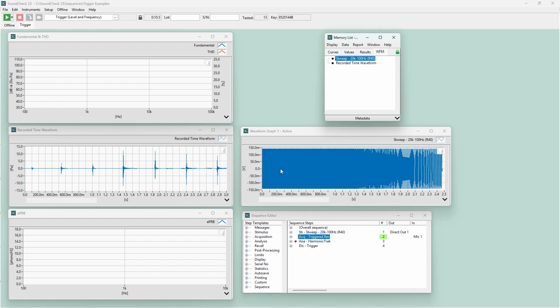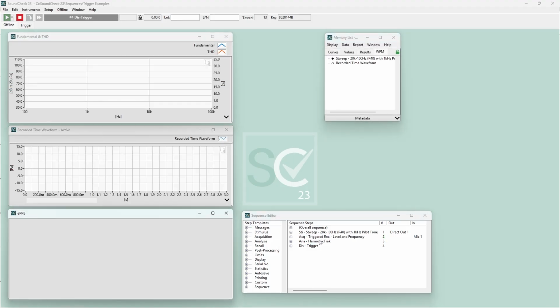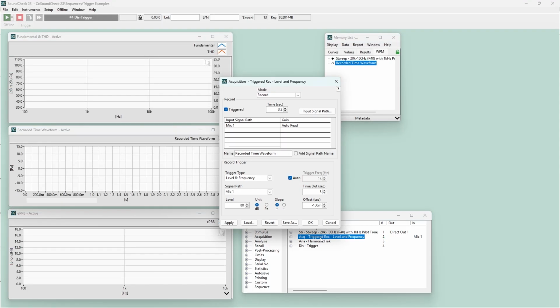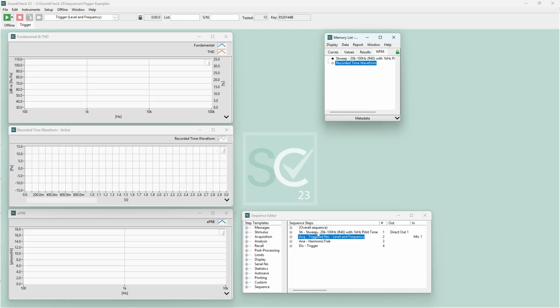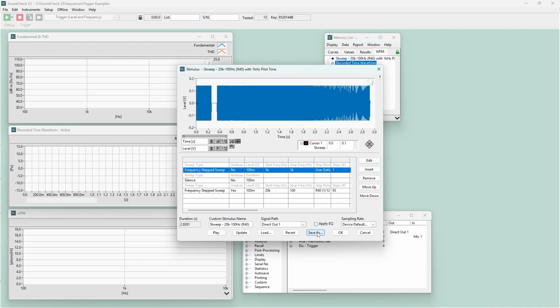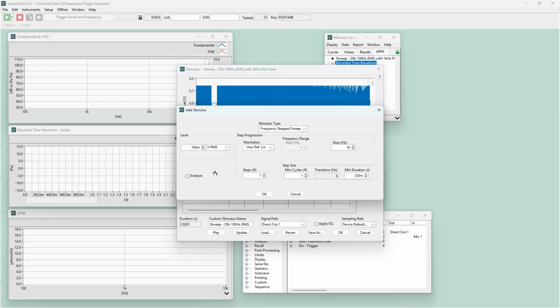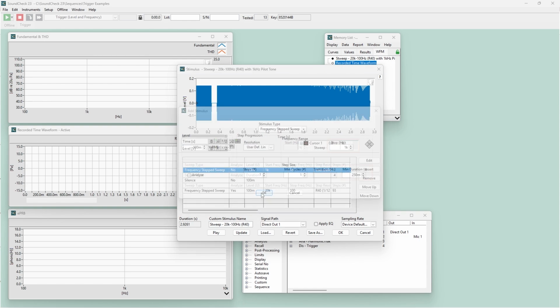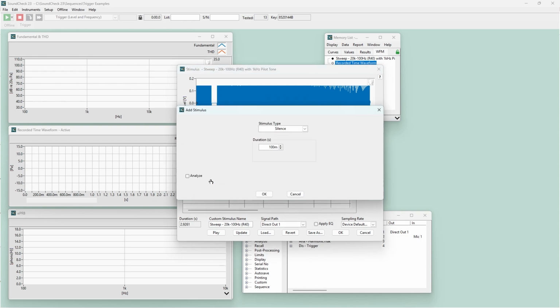The level and frequency trigger requires not only a level threshold to be exceeded, but also a sine wave to be detected. This is more robust and less susceptible to errors due to background noise than the simple level trigger. For this trigger, we create a compound stimulus. Here, our stimulus is a step sine sweep, and we've configured the trigger tone as a 250 millisecond, 1 kHz sine wave. I've placed 100 milliseconds of silence between the 2 components.